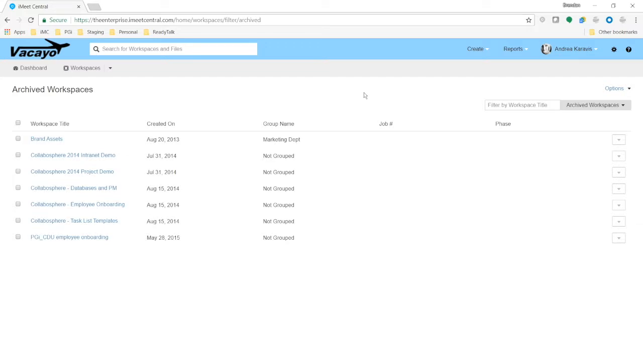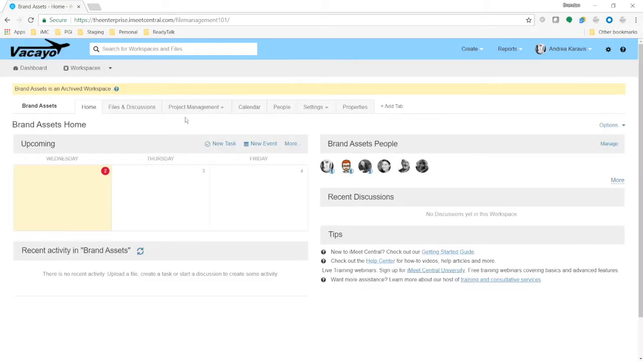Yes, a question from Rachel. When you archive a workspace, are the notes and comments preserved? They are, and even better, they're frozen. People cannot go in and make comments on things anymore in an archived workspace.